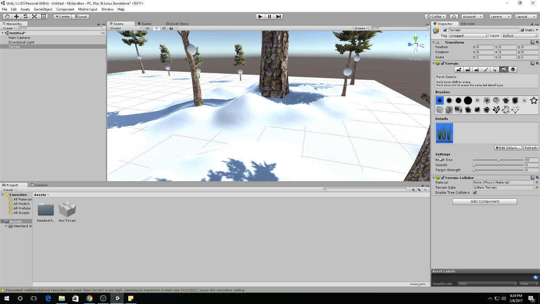Right now we have a brush size of 52 and opacity of 0 and a target strength of 0. This means that right now we're not painting anything, right? Because our opacity is 0, our target strength is 0. For now, we're going to want to keep our opacity and target strength very low, so we don't end up painting a ton of grass. When I say low, I mean decimal point low. So we're going to do 0.25 for our opacity, and 0.25 for our target strength.